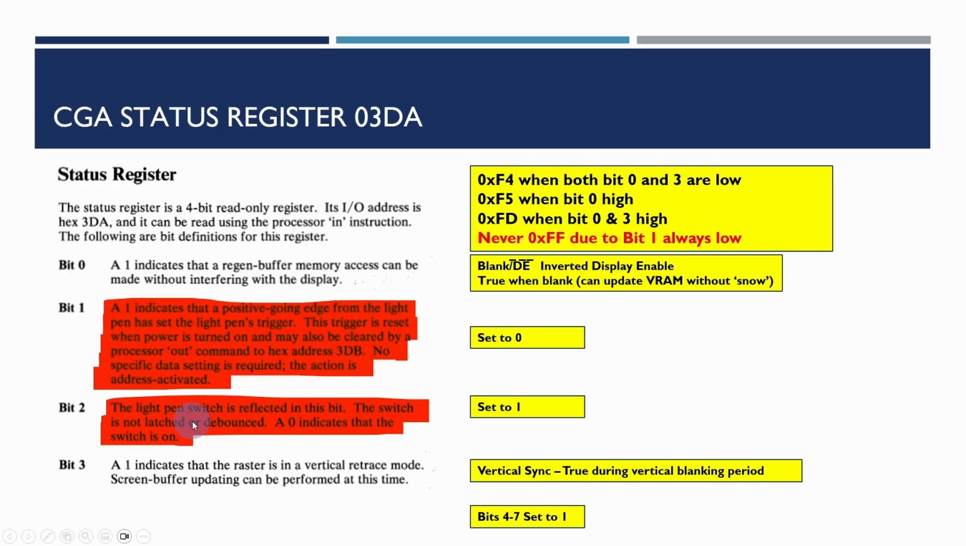Bit 1 and bit 2 are related to light pens, and light pens only really work with CRT type displays where the electron beam is scanning across the screen. And bit 0 indicates that the regen buffer memory access can be made without interfering with the display. What that basically means is that this is during one of the blanking periods, and that we can update the video RAM without actually causing any snow interference. And the bit 3 indicates a vertical sync period.